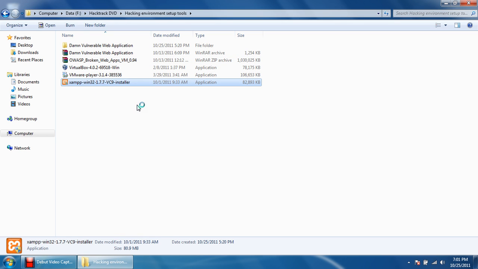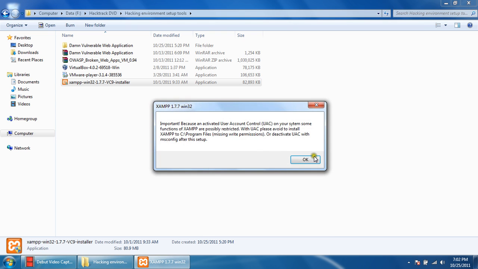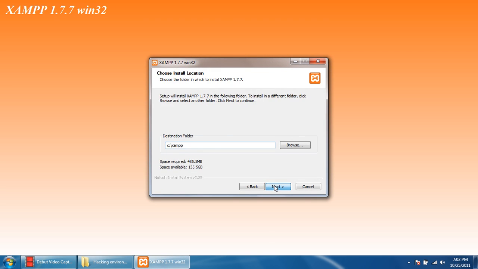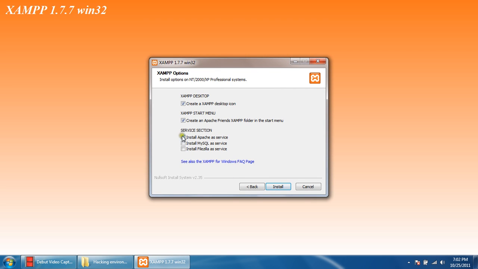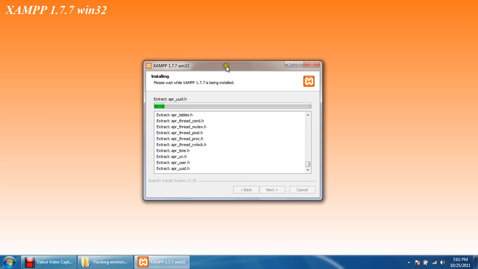This is an open source server which has everything bundled together: Apache, PHP, MySQL, phpMyAdmin. So install this XAMPP in the default location. Install this as a service. This XAMPP is a web server which will host our websites on a local system.